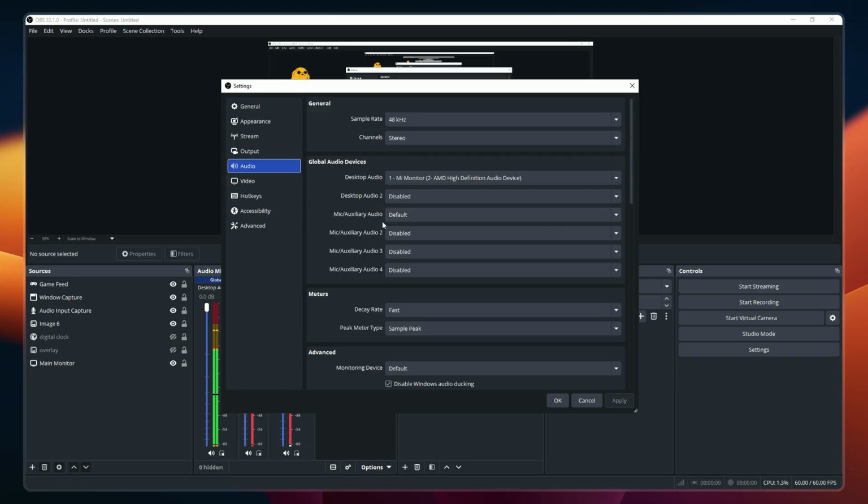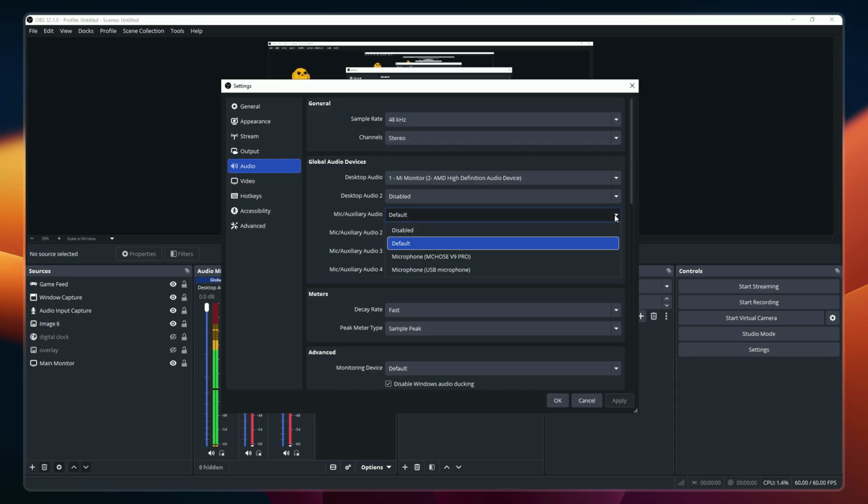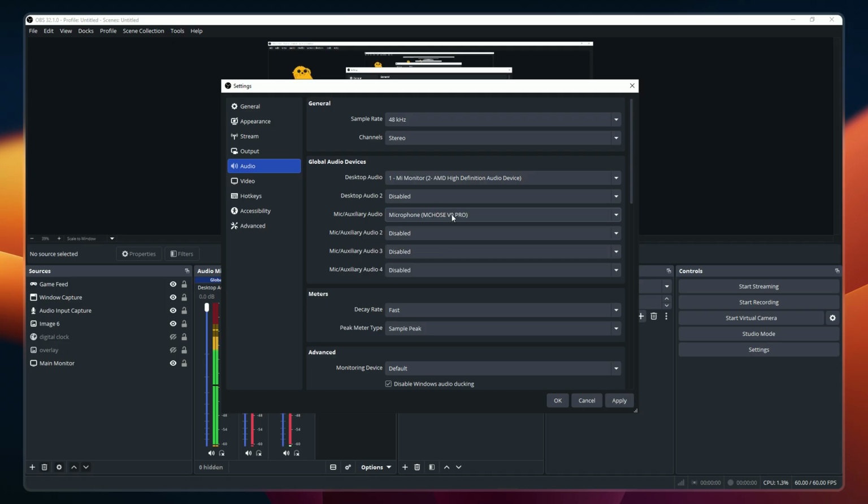Now navigate to the option labeled Mic/Auxiliary Audio. Right beside this option, you'll notice a drop-down menu. Click on this drop-down to see all the available microphone devices connected to your computer. From the list that appears, select your preferred microphone. This tells OBS which microphone to use for capturing your voice during recordings or live streams.